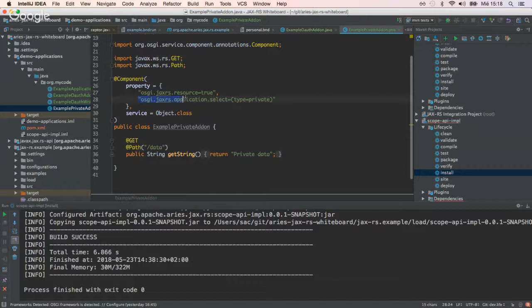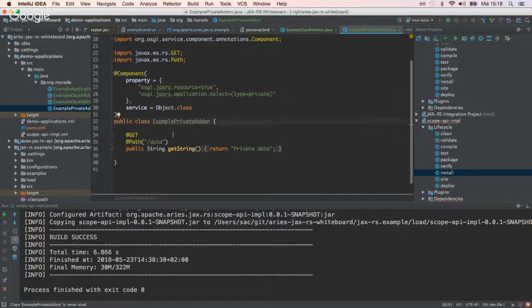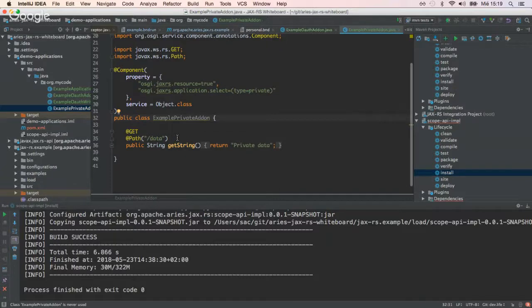There's another property here that's very interesting, which is which applications this service or this resource is going to attach to. This is another property of the JAX-RS whiteboard. And as you can see here, we have a filter. This is saying that any application in the whiteboard that carries or bears a property reading type equals private will have this resource attached. Okay, so this is very, very simple, and very handy to configure and to use.